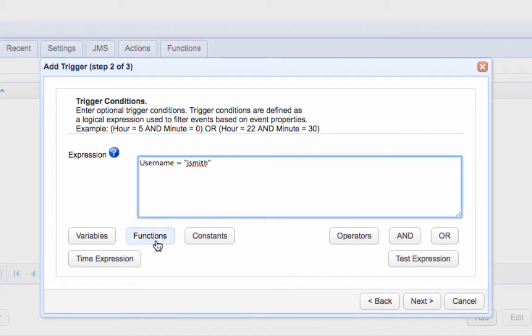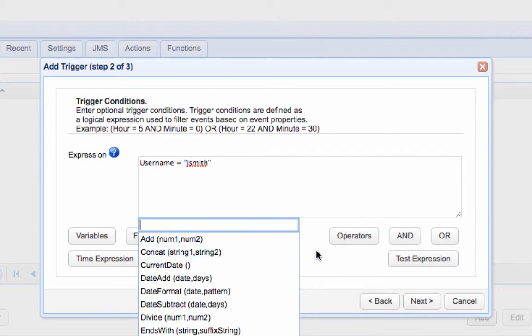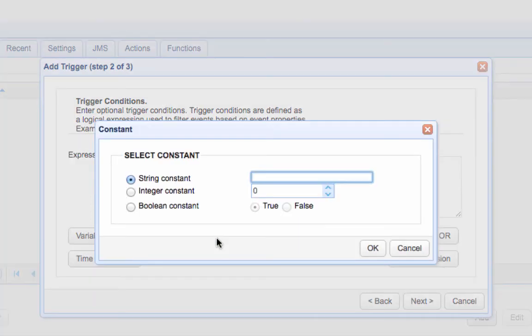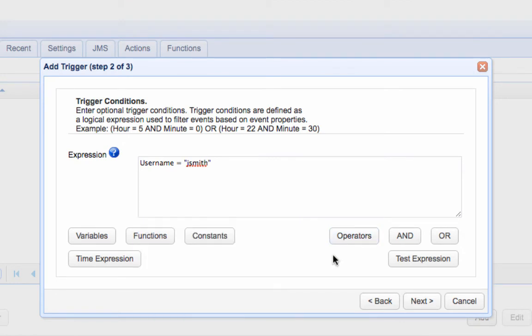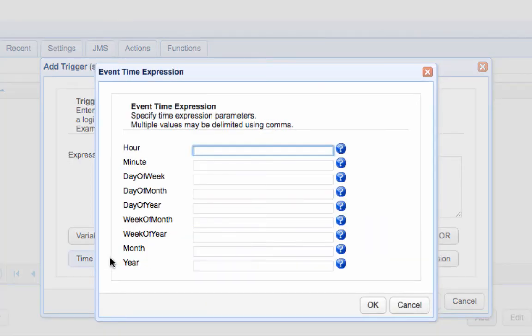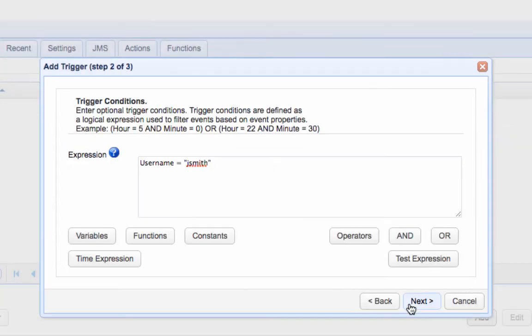You can also specify functions, constants, operators, and even time expressions. Time expressions can come in handy when you're creating time-based triggers or scheduled file transfers. We've already created a video for that, so feel free to watch it later. Once you've specified a trigger condition, click Next.